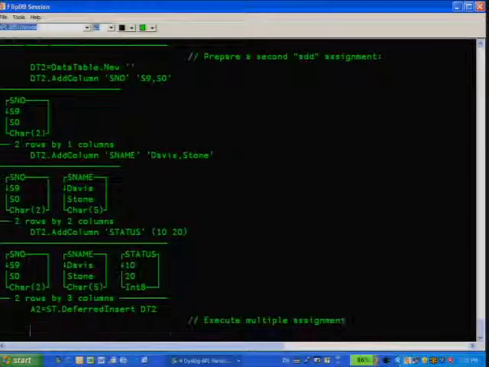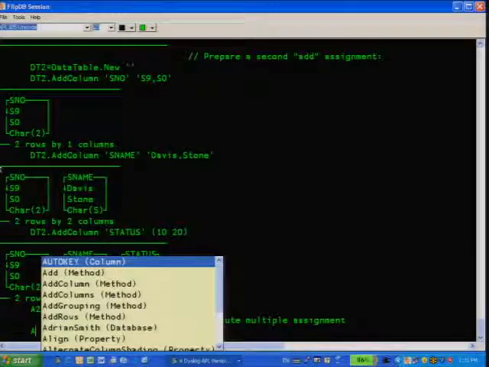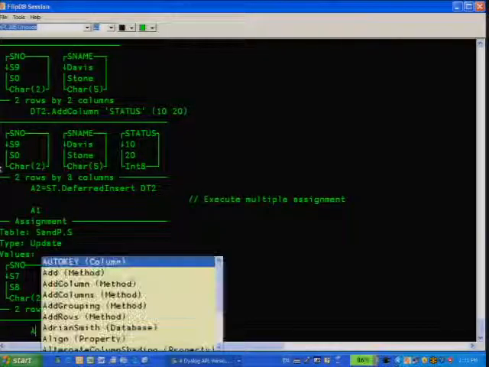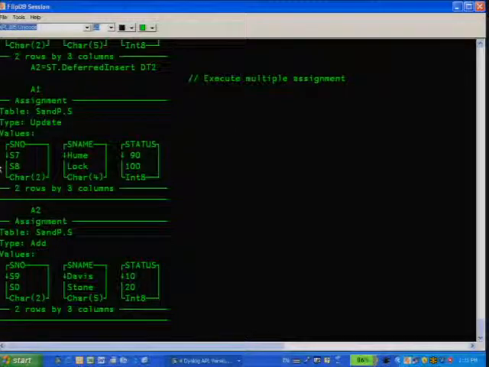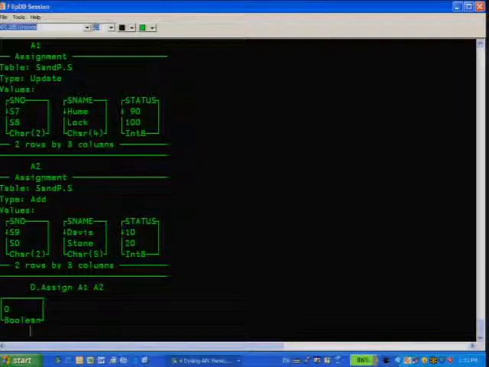So now I have these two things, A1 and A2. And these are assignment objects that are going to be sent to the server in one go, to the database, using the assign method. So that was an atomic transaction. Both those things have to happen. Pull the plug anywhere, or none will happen.